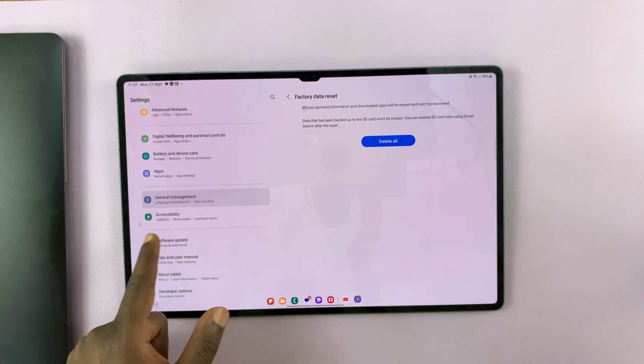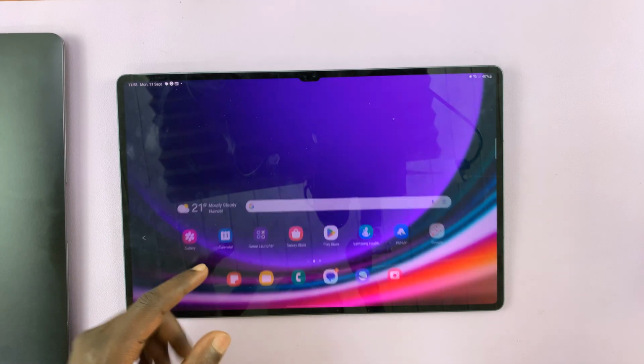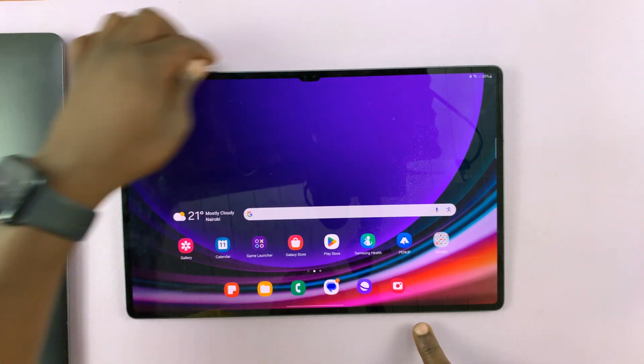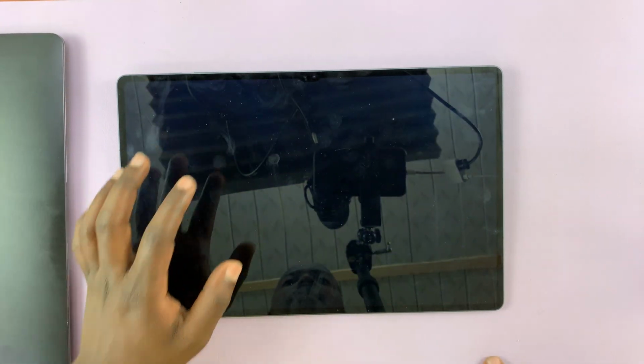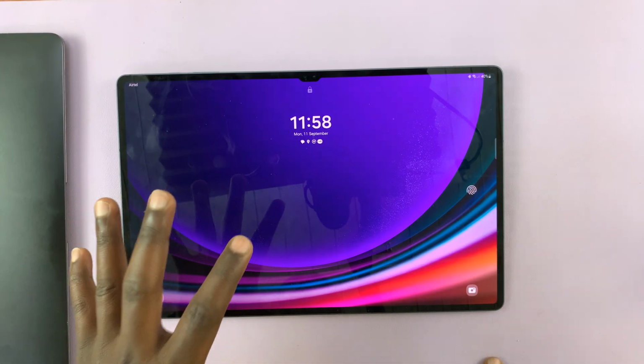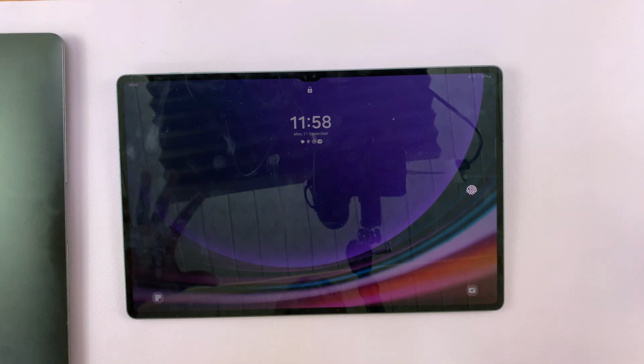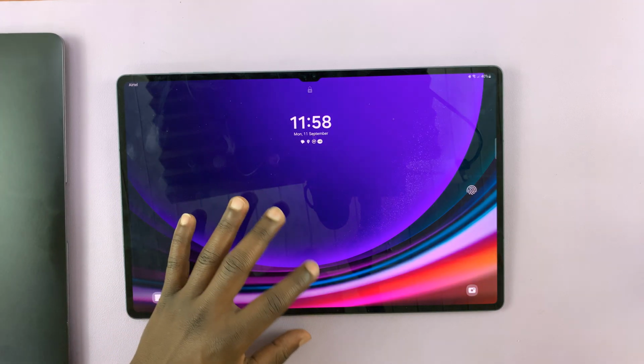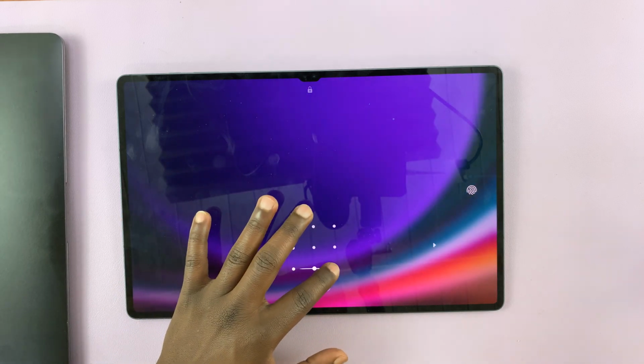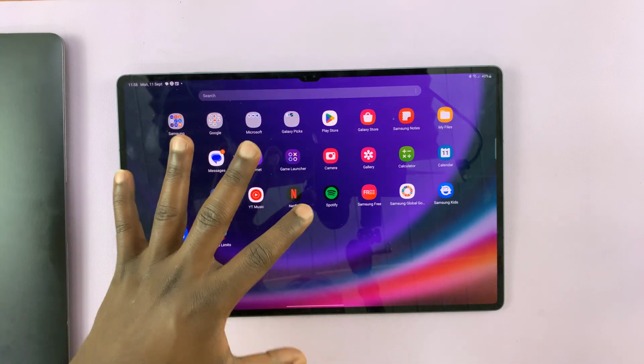Now, in case you're locked out of your device and you cannot get through the lock screen, you can also perform a hard reset. Now I'm going to do this in a separate video on how to fix that little problem. But as far as a factory reset, as long as you have access to your tablet, that's how it's done.